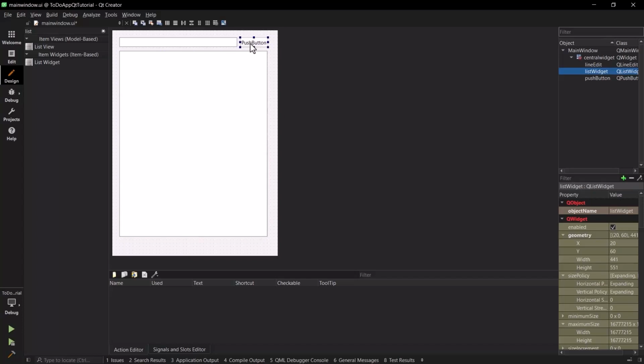And then I will copy this button and paste it, Control C, Control V, and then I will place it like that. I will need to change the texts of these. So this one will be remove, this one remove all. And also I will change the names of these items. So this one will be txtTask, this one will be btnAdd, this one will be btnRemove, and this one will be btnRemoveAll. Okay, we don't need to change the name of the list widget. It's pretty self-explanatory. So now this is the UI.